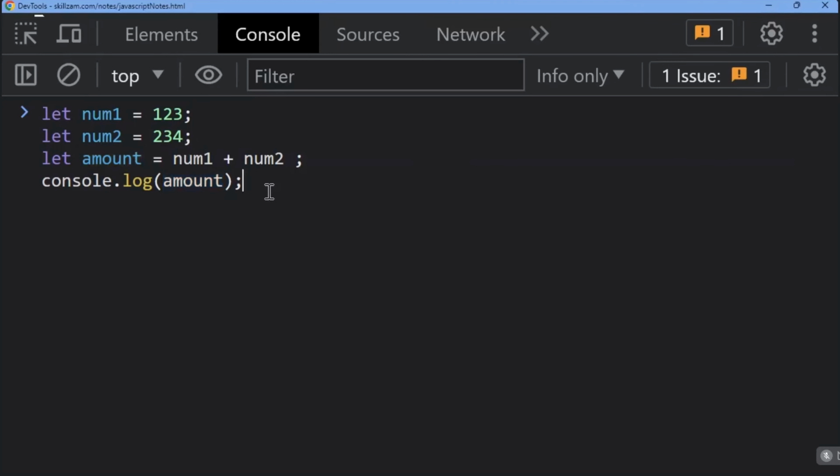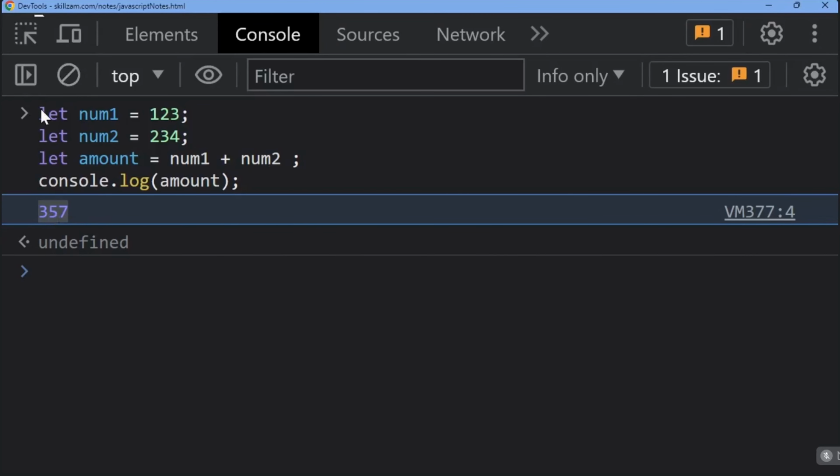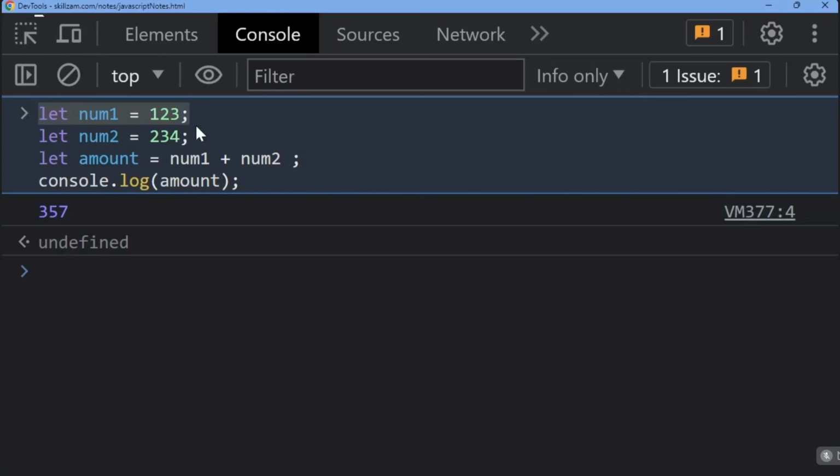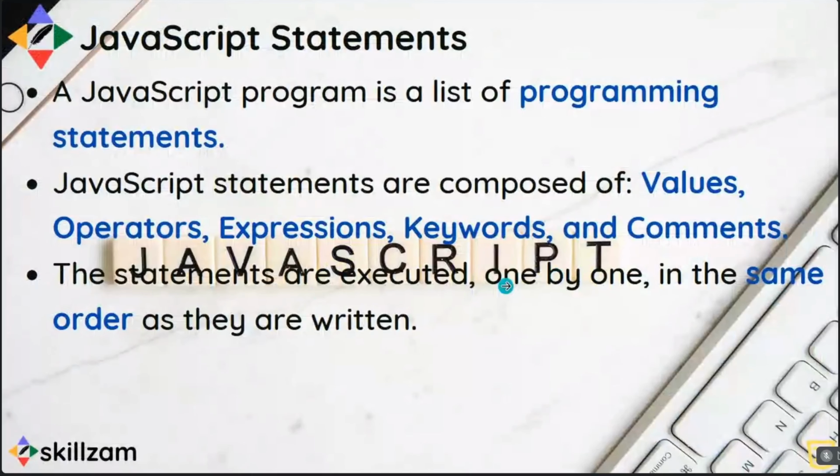If I just hit enter now, it will show 357, which is the sum of num1 and num2. So always remember that the execution of JavaScript statements always starts from top to bottom, which means it will execute one by one in the order they are written. All right.